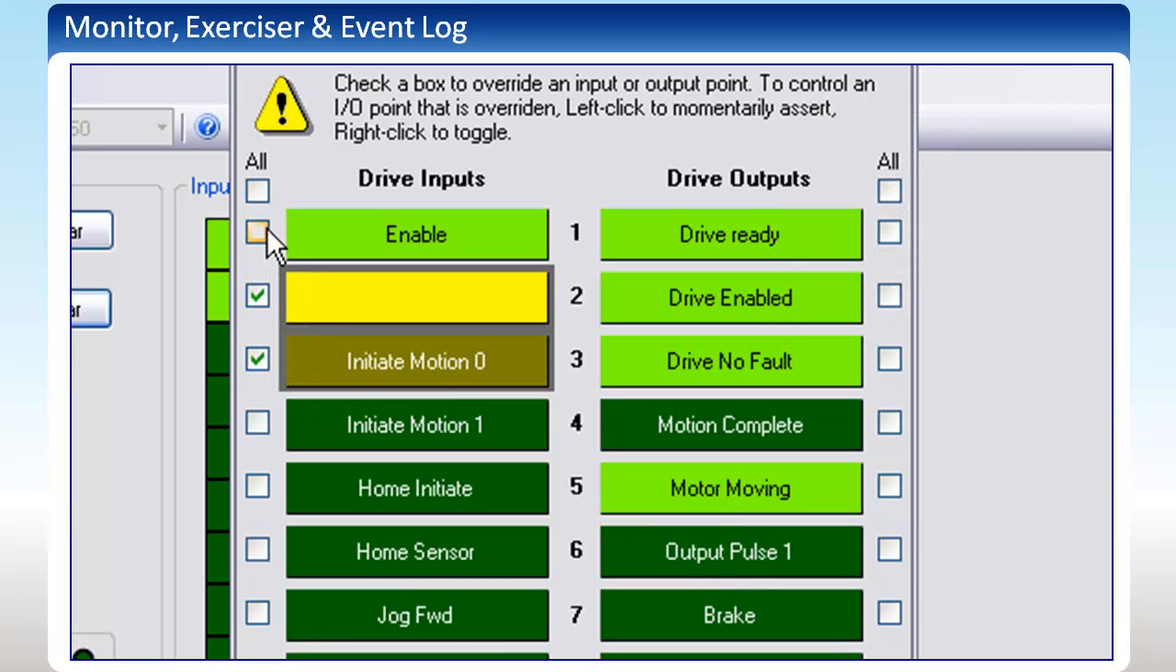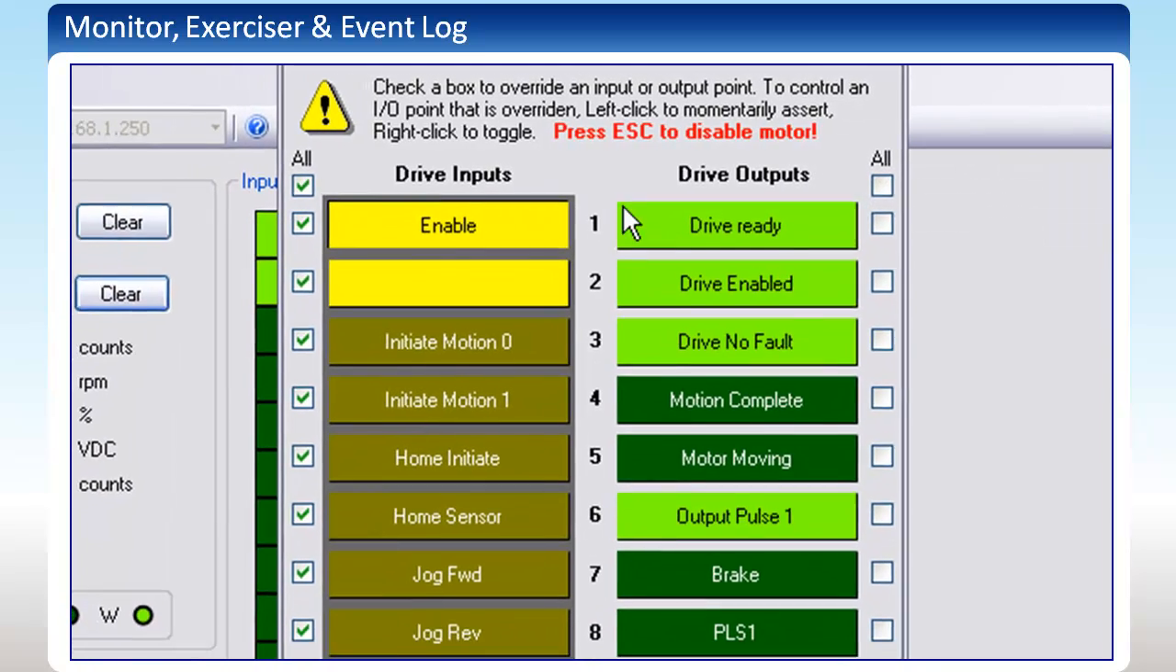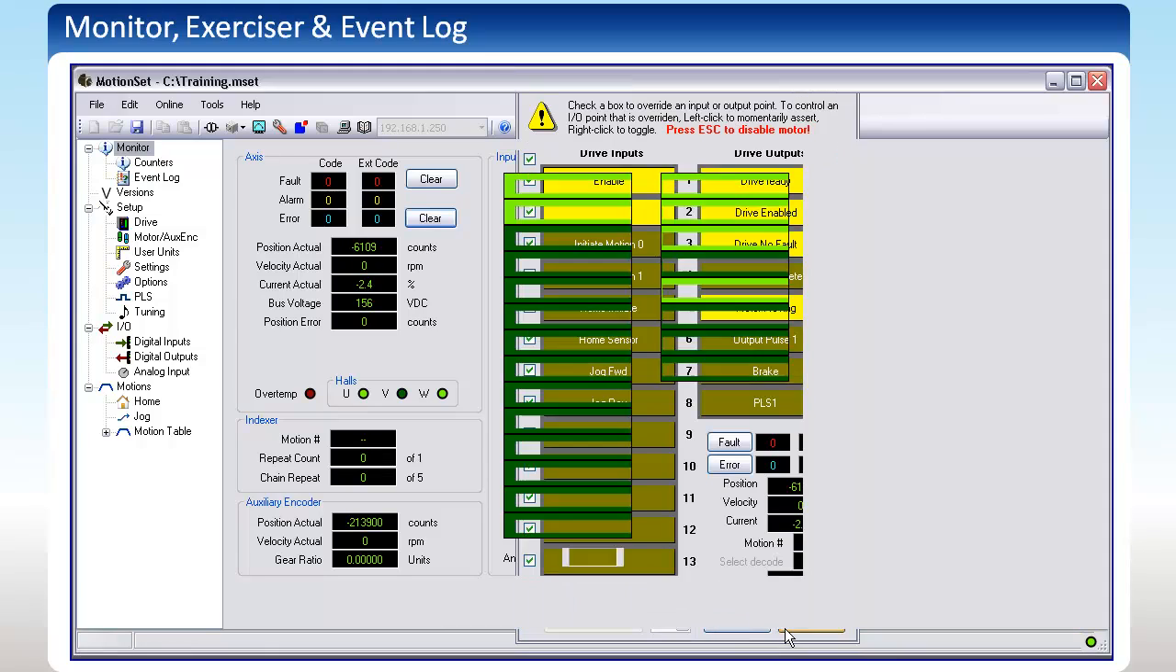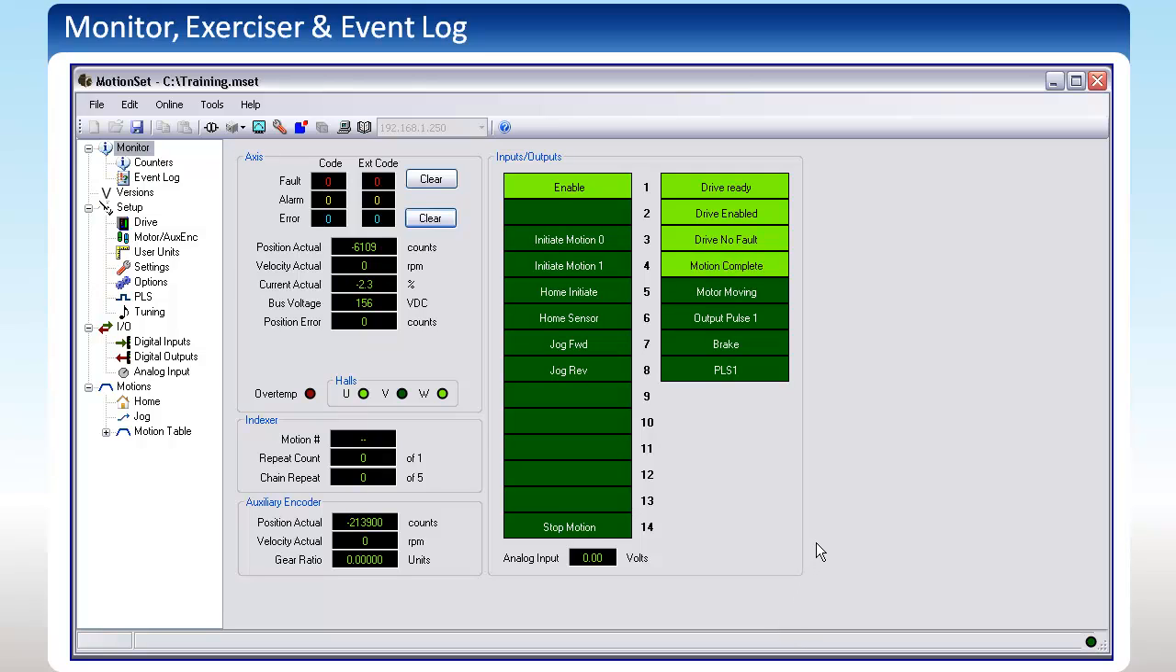If I want to take control over all the inputs or all the outputs, clicking these top two checkboxes enables full control. To save space on the screen, a small mode is available by clicking on the button labeled Small here. When closing the exerciser or when disconnecting, all I/O is returned to physical I/O control, meaning software overrides will be removed.